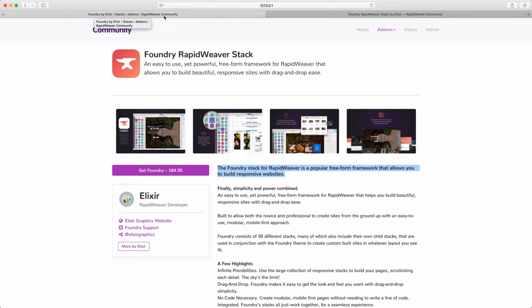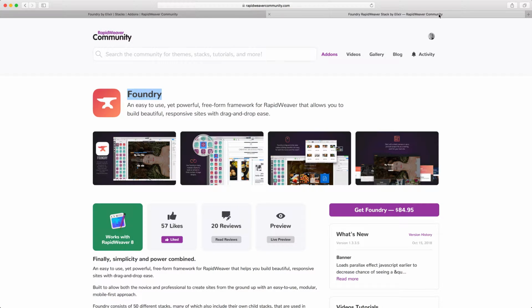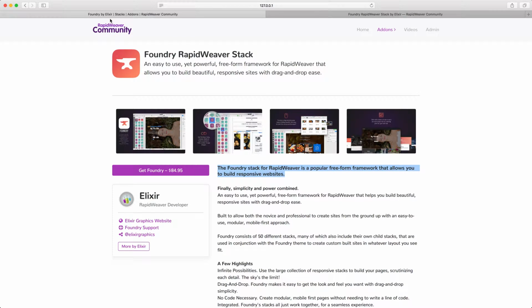But the only thing I feel where this gets let down or where this doesn't look quite as good is when the page is displayed in search engine results. I like to have something that reads a little bit more naturally and that just looks nicer. So as you can see here on the live site, I've gone for Foundry RapidWeaver Stack by Elixir on the RapidWeaver community, rather than having these pipe characters and dividing it up into these defined sections. I've gone for something that reads more naturally. And as I say, this is simply because of the way I wanted it displayed in search engine results.